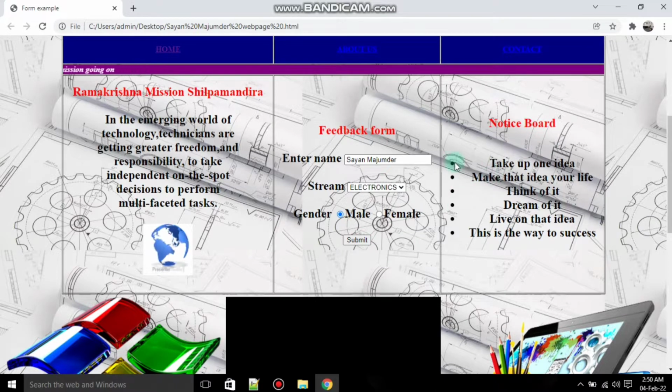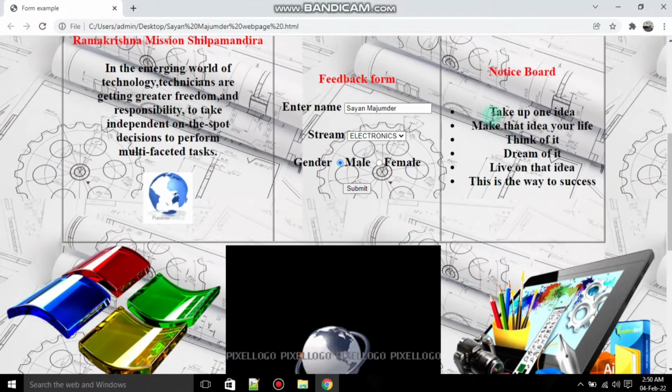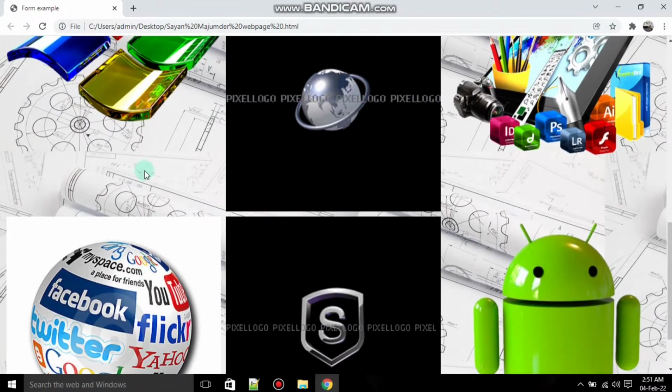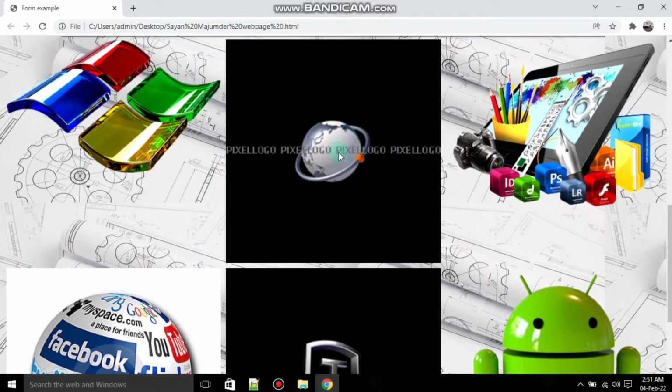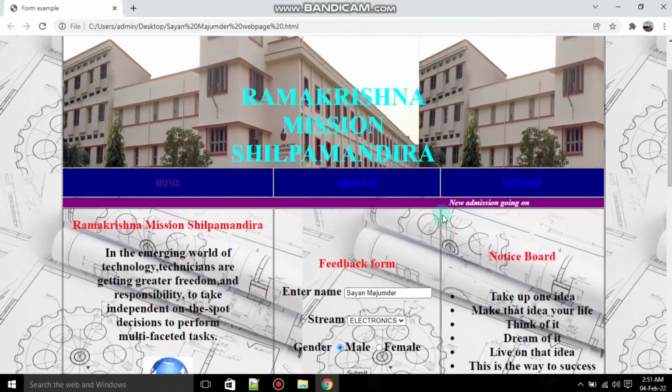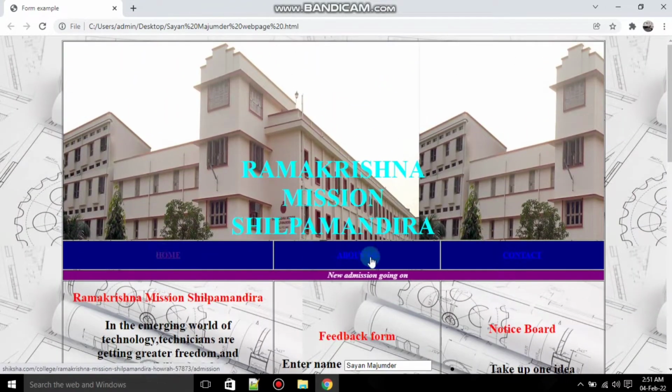And here is a notice board where I have put many bullets and points, and here are some of the images. These are the images and these are the GIF files. Each of the home, about us and contact has a hyperlink which takes us to another web page.